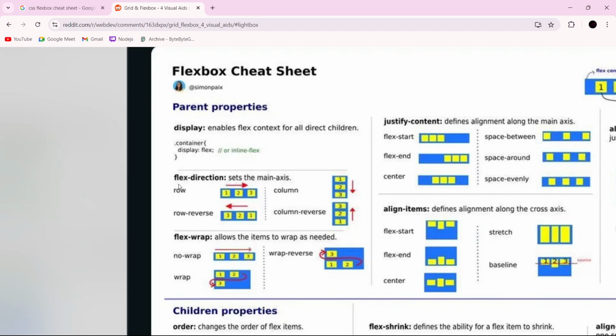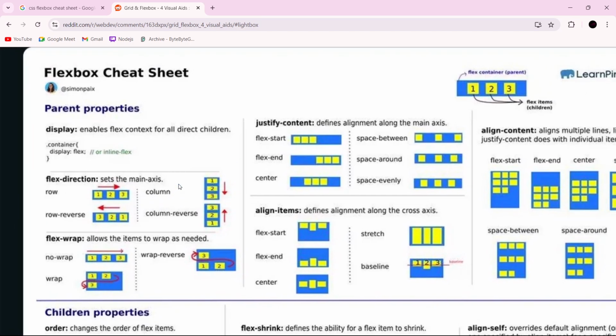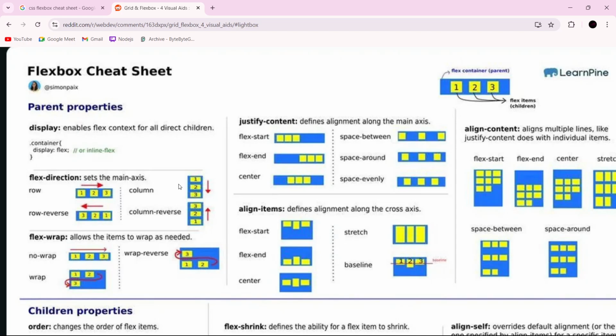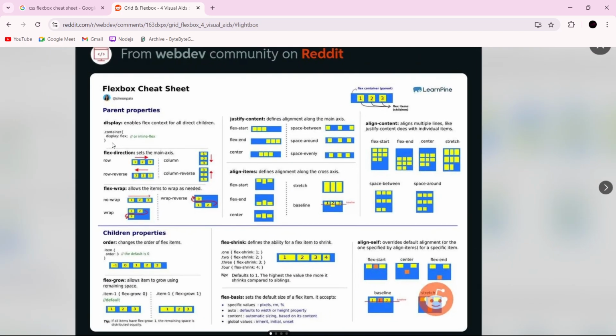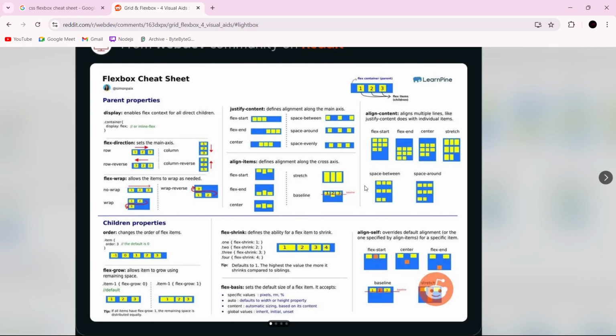Here you can see it is a Flexbox cheat sheet. It becomes somewhat complicated to explain all of these things, as you can see there are many properties. In this, we do only the very important things, so right now we won't be doing it.